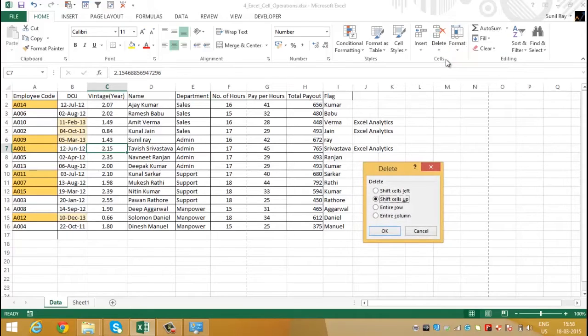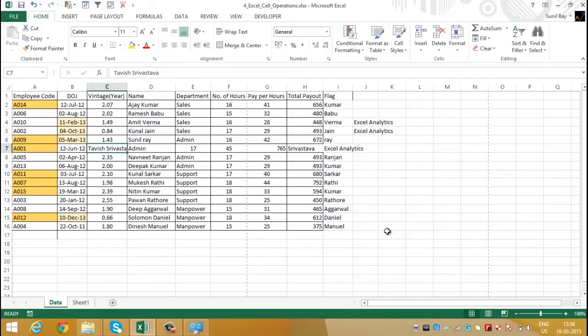You can see 4 options: shift cells left, shift cells up, entire row and entire column. Select shift cells left and click OK. You can see that the cells to the right of C7 have shifted 1 cell left. Now undo it. Press Ctrl Z.